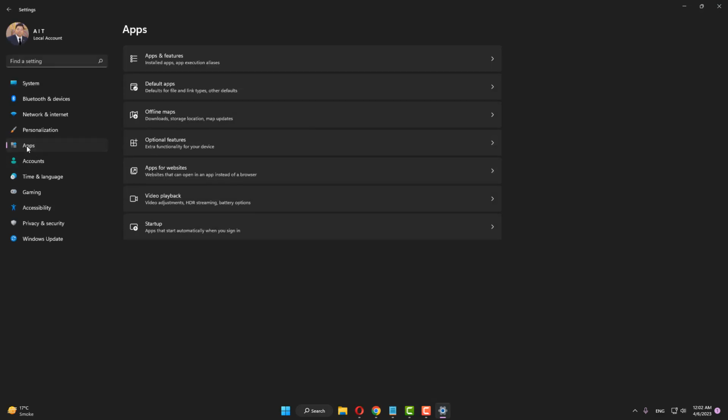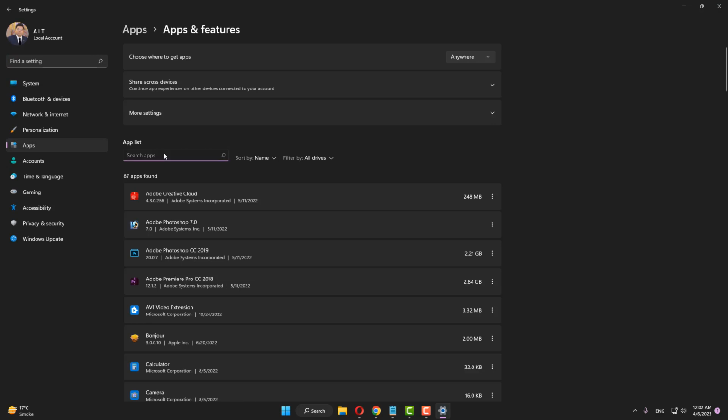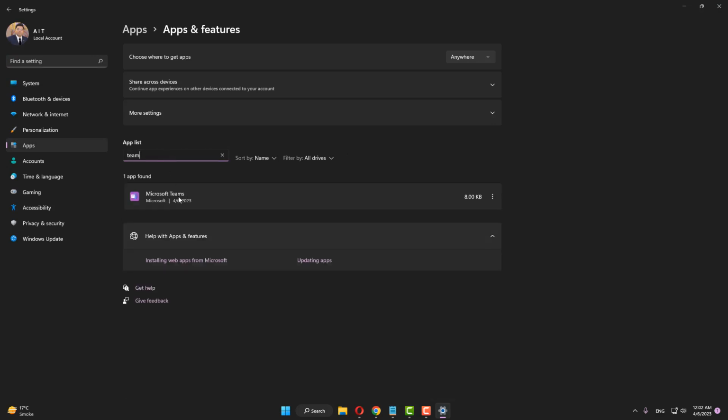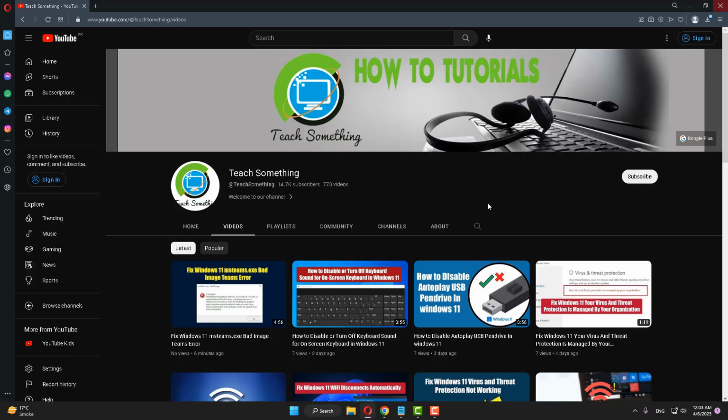The next method is that go to the settings of your Windows, go to your apps, and click on apps and features. In the search box, type team, click on these three dots and click on uninstall. After that, uninstall it. After uninstalling, close it.